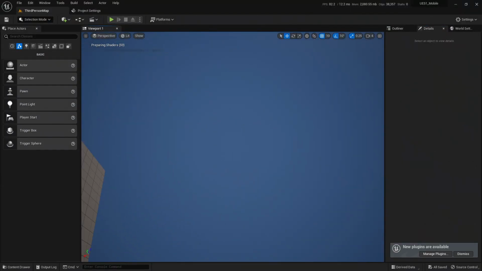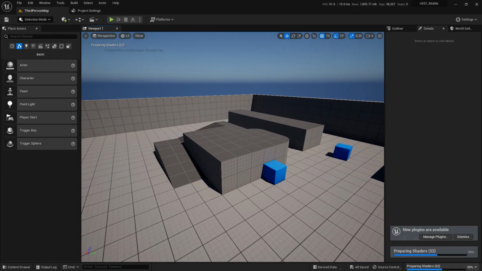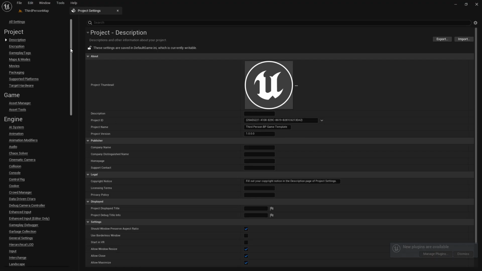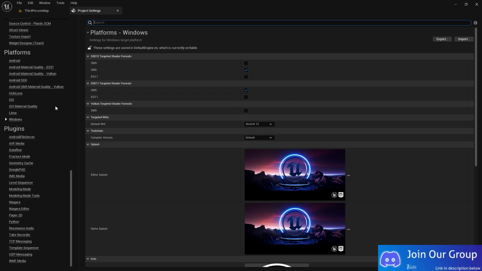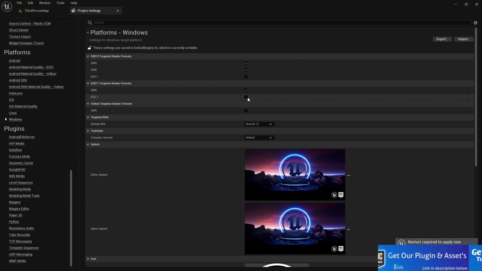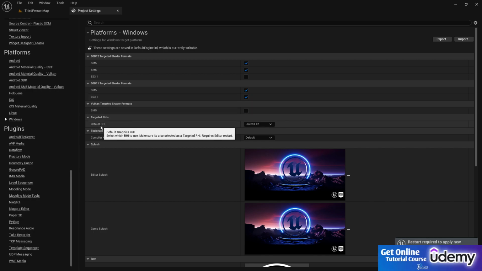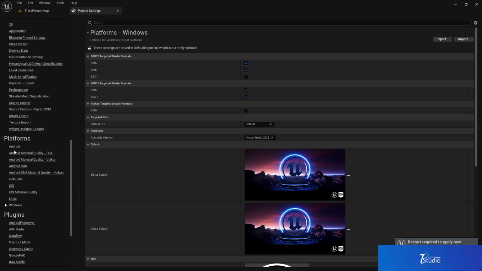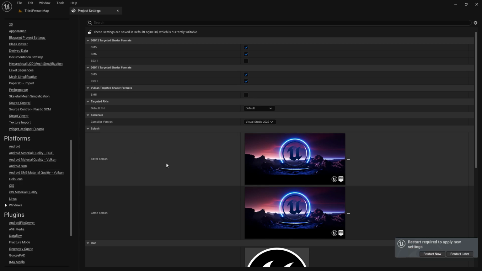Once you have the project, you find something like this, a third person project. It shows you some plugins that are available. The main thing you need to do first is go to Edit, Project Settings and scroll down, and you find the Windows tab. At the Windows tab, make sure you enable SM5 support, and for the targeted shader formats, ES3.1 should be supported, and by default the RHI should be default. And the compiler version should be 2022. Once you've done it here, the Android settings, how to set up the SDK and NDK and packaging, we'll do in another video. This video is only for setting up the project.